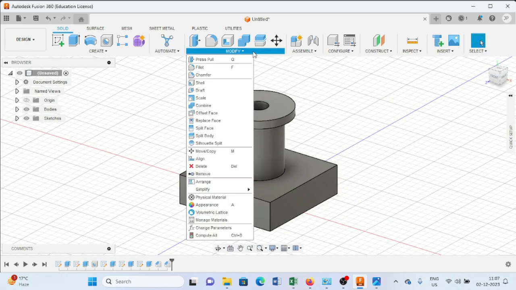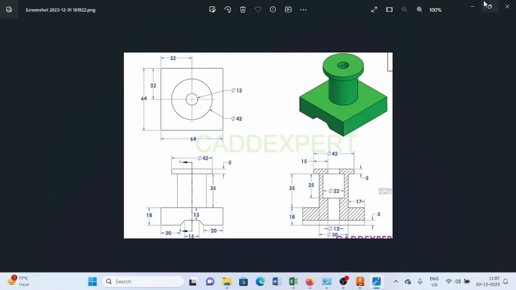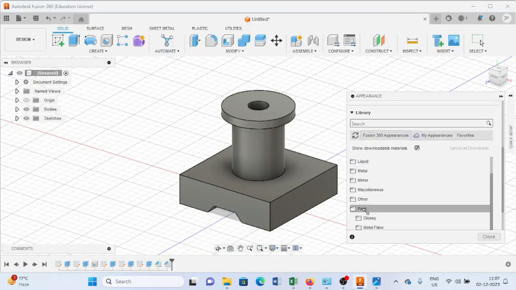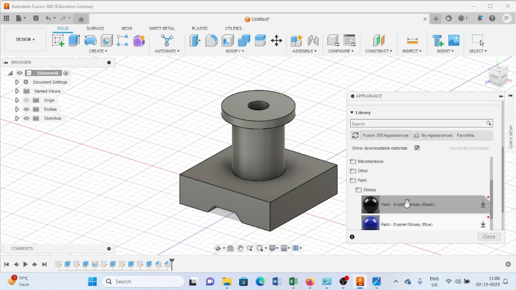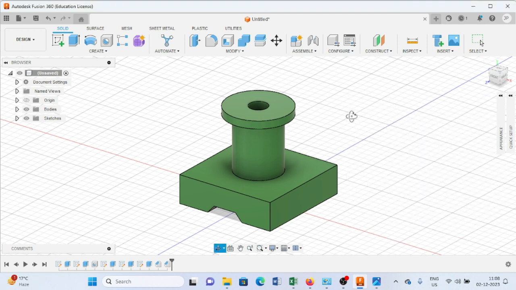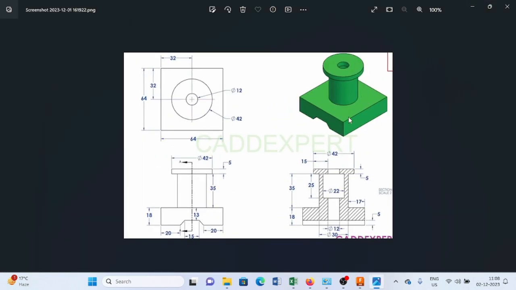Now we will provide the appearance to this particular object as per the drawing, this one. For that, select paint, glossy, and this green one. As you can see, we have created the same object as you have seen in this particular drawing.